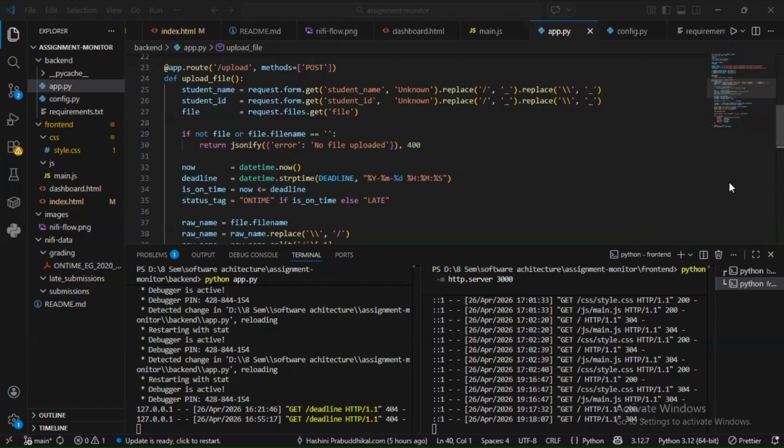First, the student web portal, a simple HTML form for submitting assignments. Second one is the Python Flask API. Its only job is to receive the file, check if the submission is before or after the deadline, and tag the file name with either on-time or late. That is all Flask does. It then drops the file into the folder NiFi is watching.